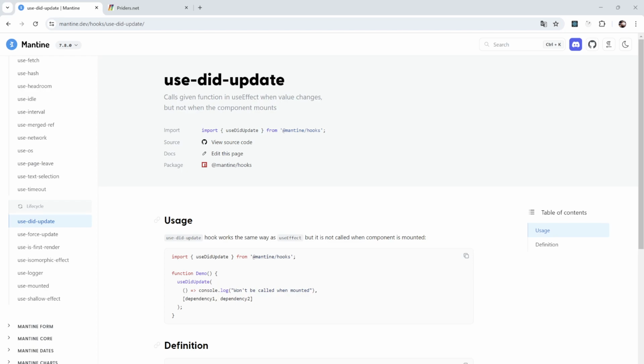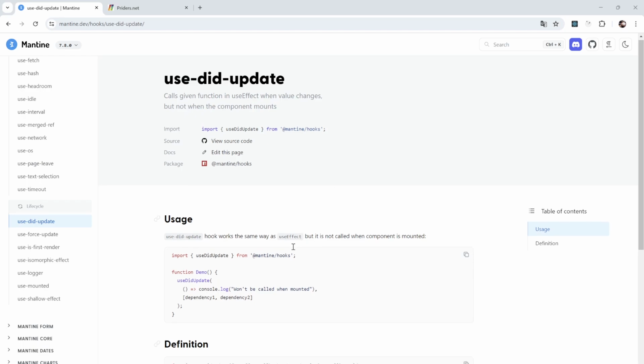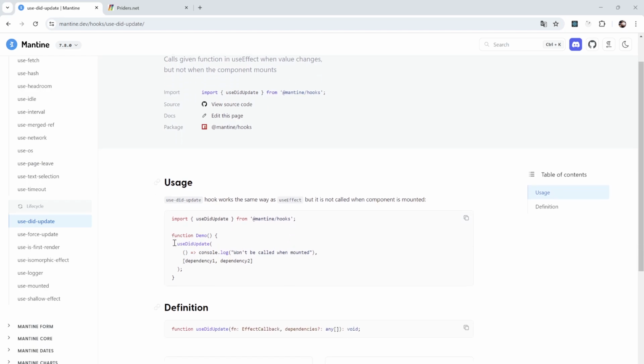Basically, this hook useDidUpdate just calls a given function in useEffect when a value changes, but not when the component mounts. And as you can see, this is how it looks. Very similar to a regular useEffect hook. You can just look at it as a regular useEffect hook, except the function within doesn't run for the first time when the component mounts. It only looks at state changes. That's the key difference between useDidUpdate and useEffect.